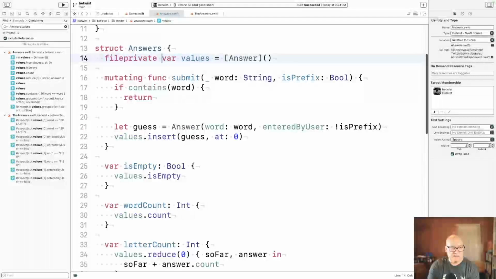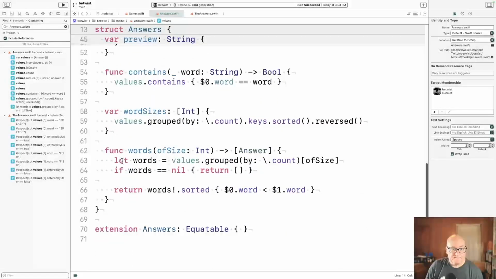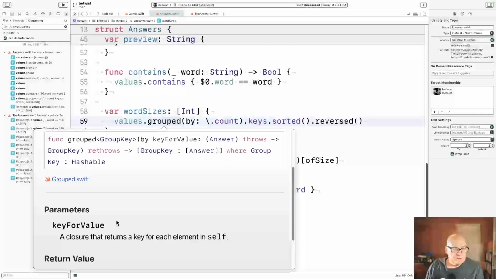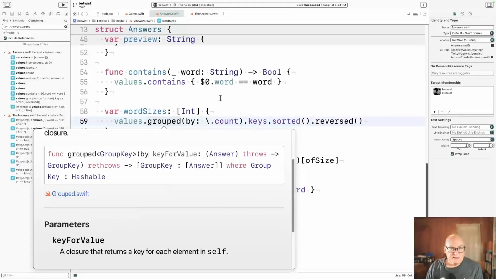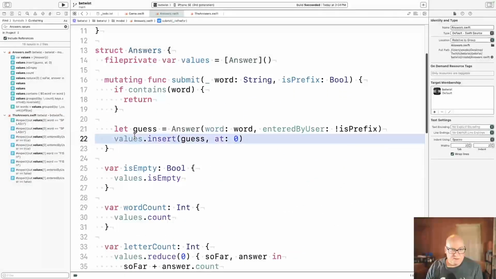I don't know. It's always asking 0 and 1. Like I just did. I guess that's half of them. Yeah, so it's happy with that, which is good. It's encapsulated, in other words. But I think we can. Well, values grouped by should give us something. It gives us a dictionary. Group key to answer, where group key is hashable. Well, in our case, it's ints because it's the count. I'm thinking submit should, well, okay.